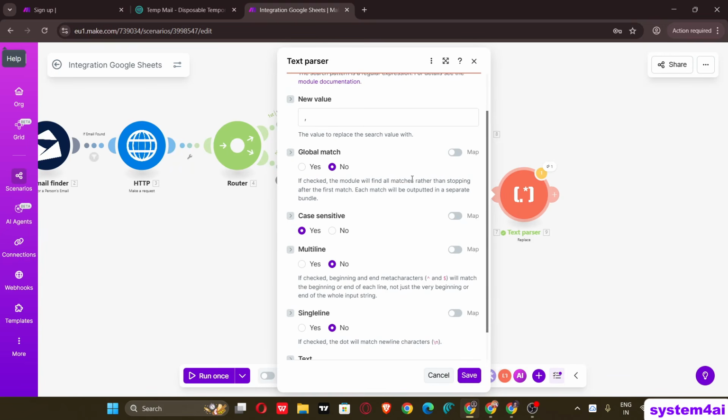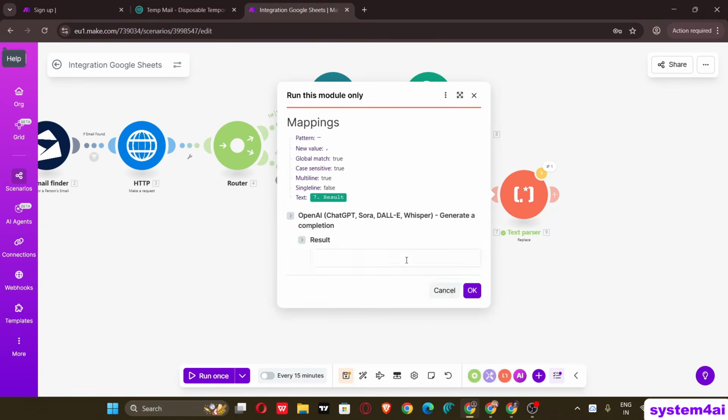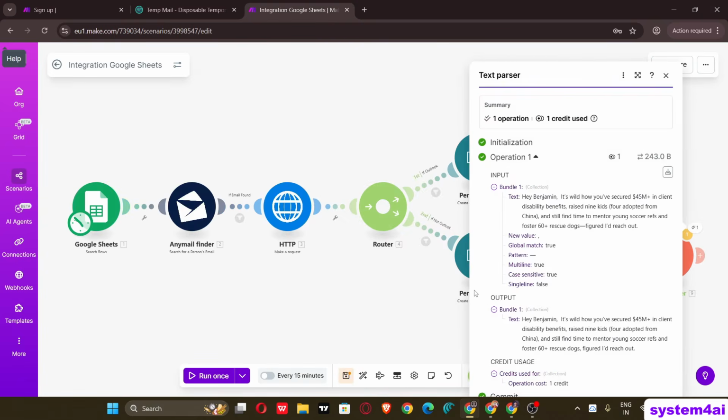If I open this text parser again, let me see the settings. If checked, this module will find all matches rather than stopping after the first match. I'm going to keep this as yes. So if there are multiple em dashes, it's going to remove all of them rather than only one symbol. So global match, yes. Case sensitive, yes. Multi-line, yes. Single line, no. And that's it. I'm going to test this again after setting up all the settings. Click OK. Yeah, it's working fine.